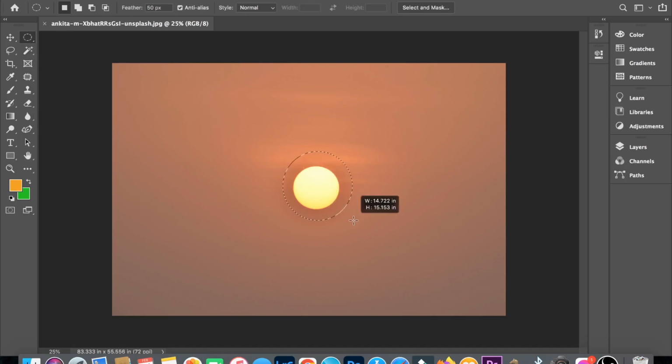For this we can choose any selection tool. Let's choose the Elliptical Marquee tool. Now I will make a random selection of the sun. Remember this, you should not make the exact selection of the subject for Content Aware. It should be a little expanded, otherwise it will not work.